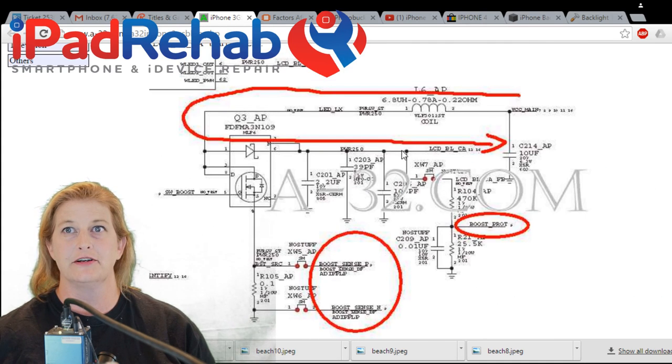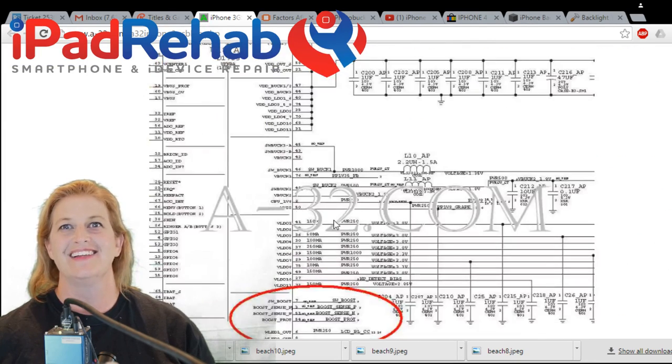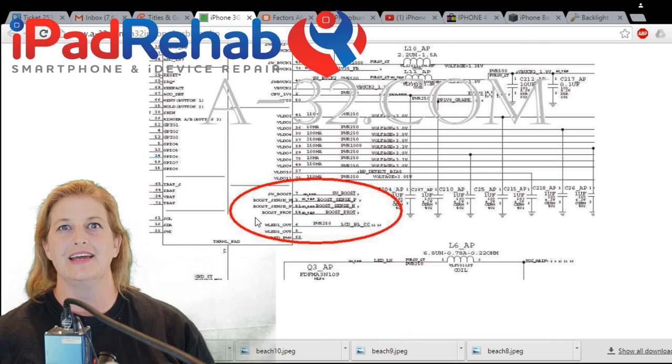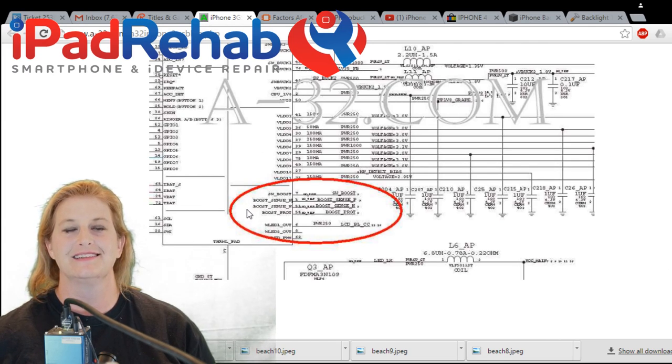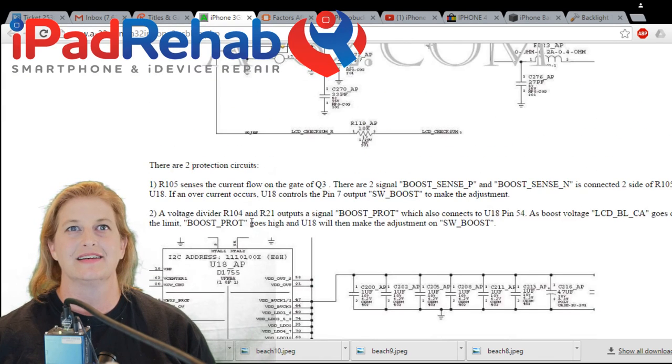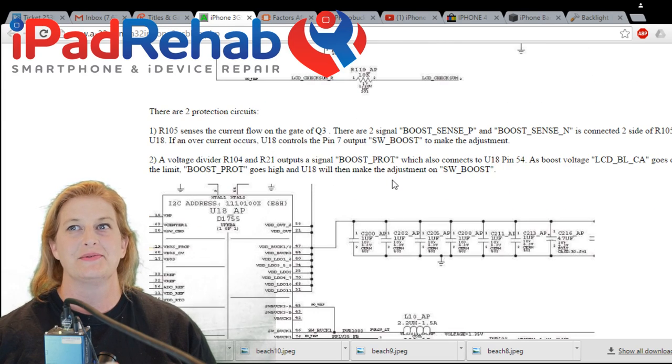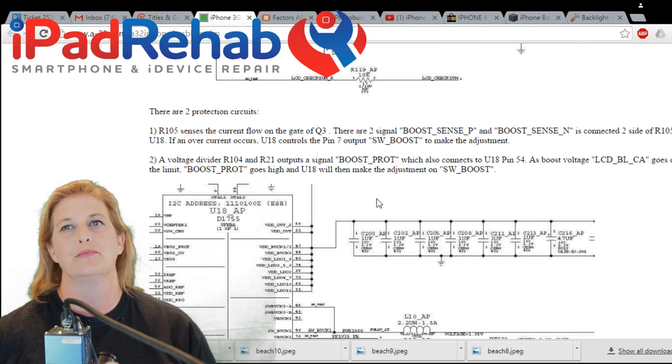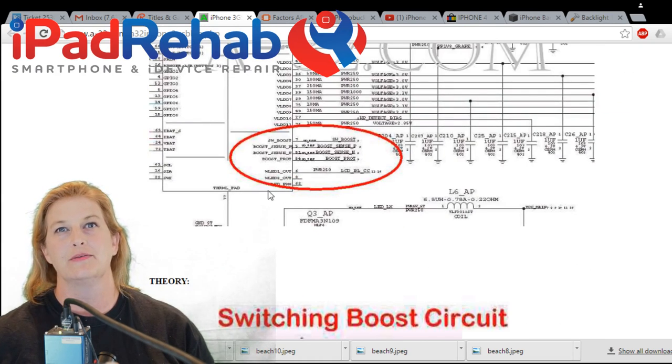See how this has a foot here on the backlight output line that's going out to the connector? When this builds up and gets too high, boost prot is going to tell the PMIC, hey, getting too hot in here, time to turn on the fan to cool this down. And that would be another way that protection can happen. So as the backlight line goes over the limit, boost prot goes high, and then the PMIC will make the adjustment on the switch line. So the PMIC is doing everything.